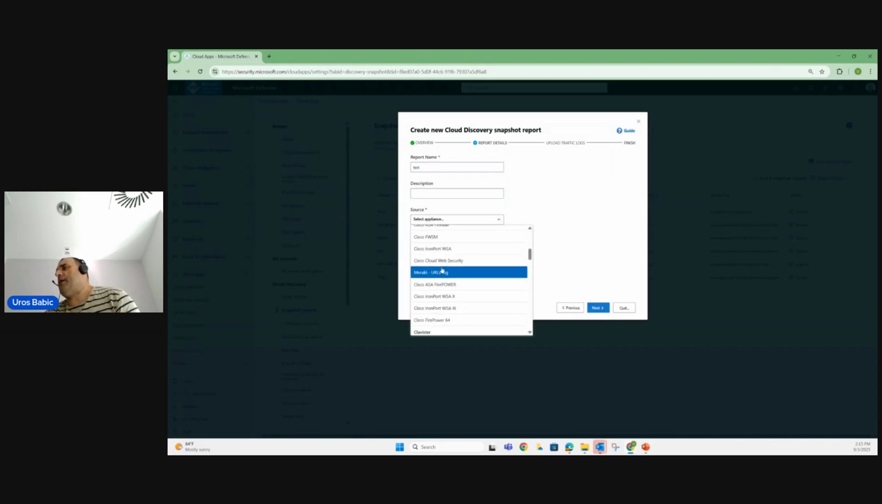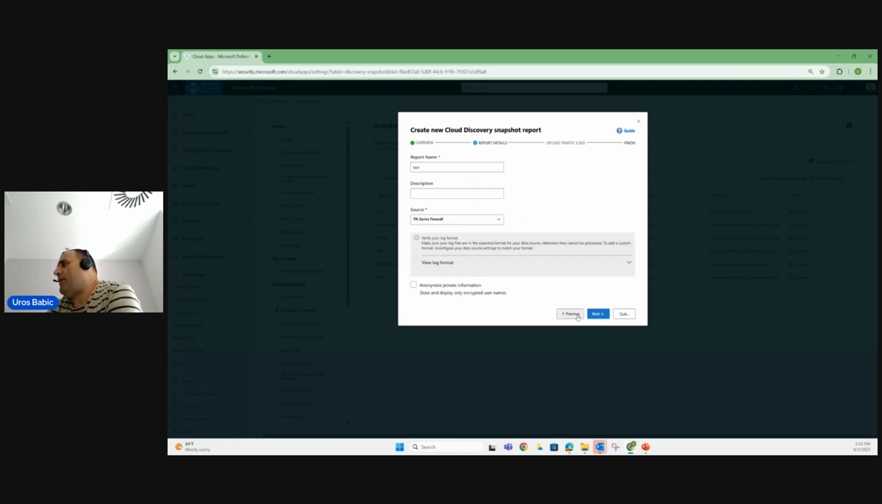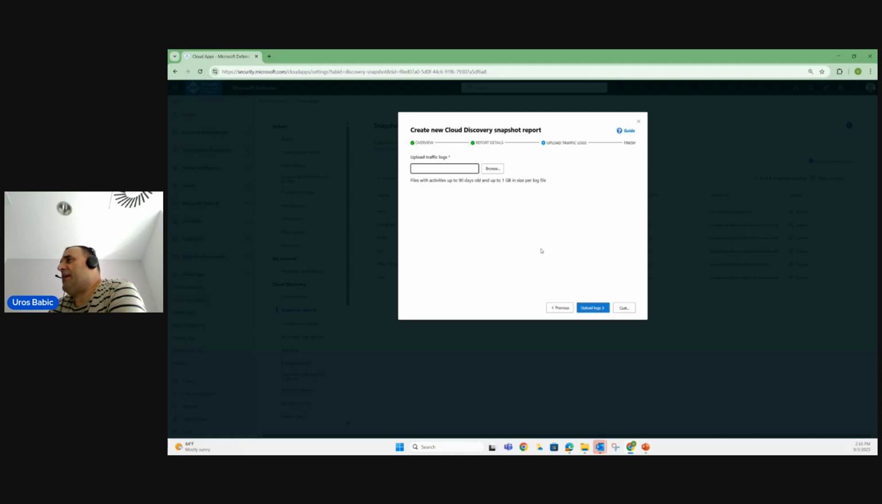I can create a snapshot report in order to test this solution with some description. But I must have some appliance to do this, and it is for many third-party solutions like Fortinet, Juniper, McAfee, Palo Alto, many other solutions, for example, Palo Alto Series Firewall. I can check or store the display encrypt username, and after that, in the next step, I can upload the traffic log. It is very important to understand these traffic log files with activity within 90 days and all end up with 1 GB per size.